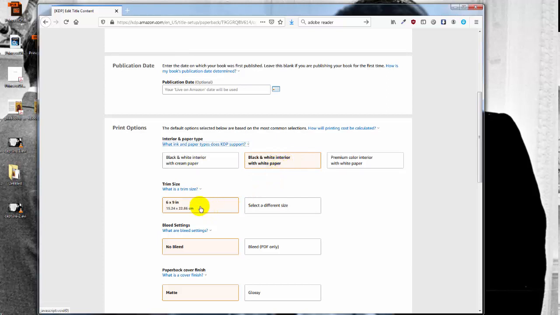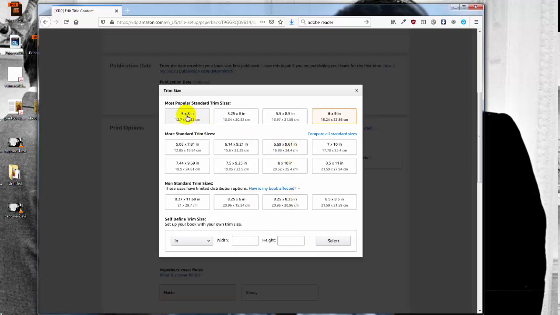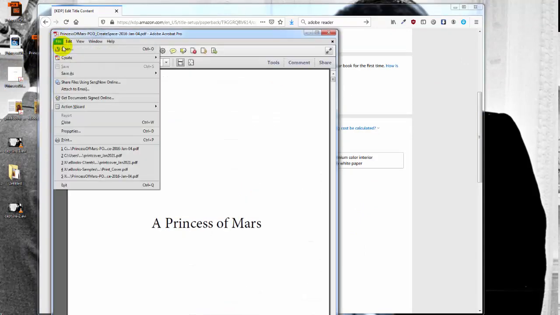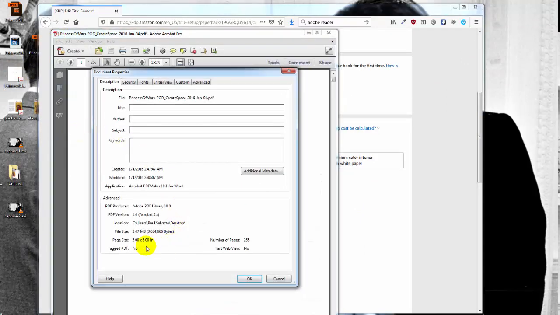Now the trim size, this is important. This is how your print book was laid out. For A Princess of Mars, we laid this out in 5x8 trim. So I'm going to select a different size. I'm going to go 5x8 trim. If you ever forget, you can pull up your PDF file, go to File, Properties, and check the page size here. So it's 5x8.